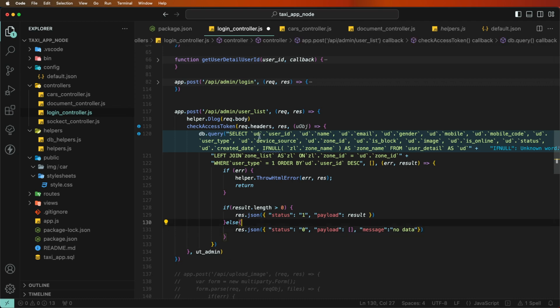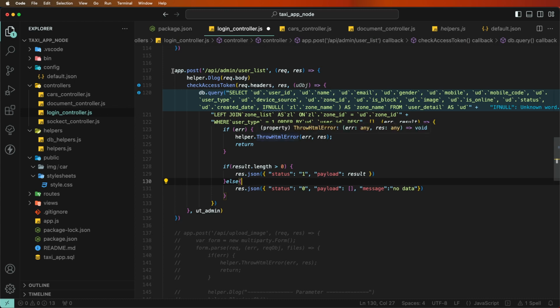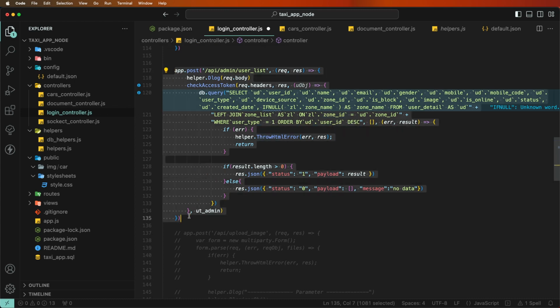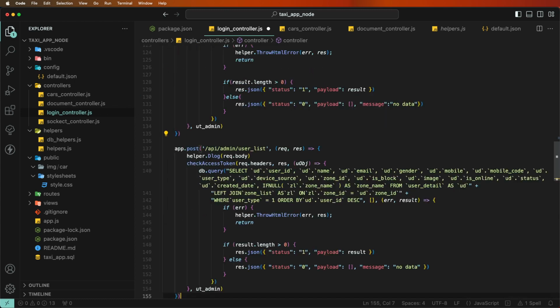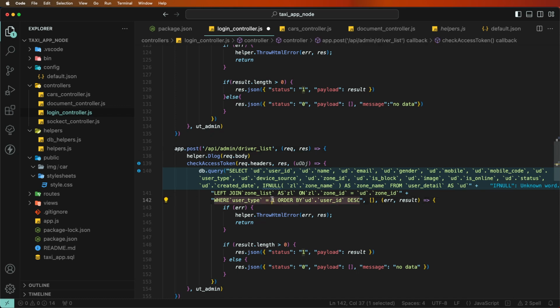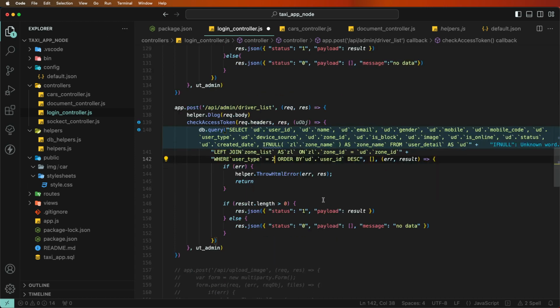This is for the user list API. Now we need to create the same for the driver API. We need to develop here. First of all, we need to copy this API, rename this with the driver list, and also change this type as a 2. We need to pass here. Like this, the API is created and saved here.